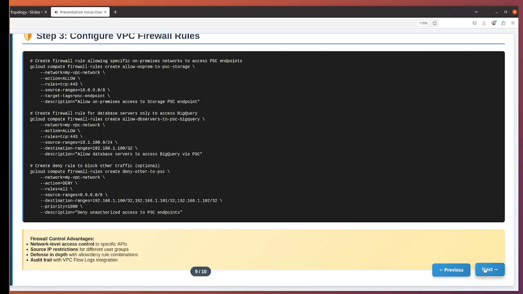These firewall capabilities make PSC particularly valuable for enterprises with strict security requirements or complex compliance needs. You can implement network-level controls that complement your application-level authentication and authorization.